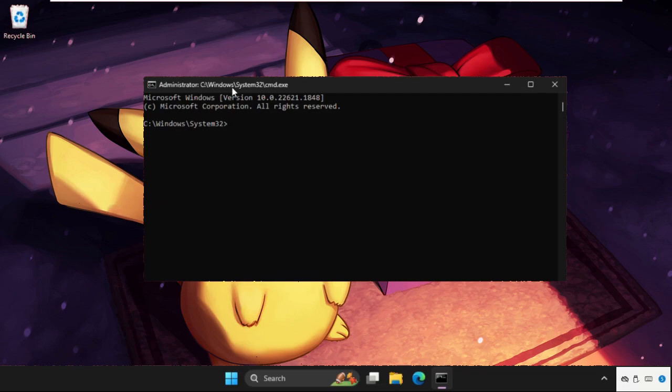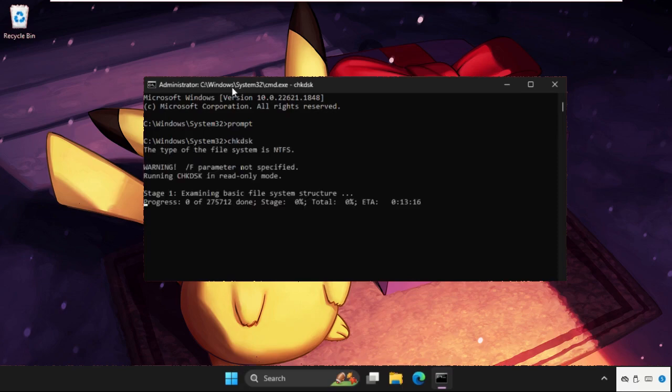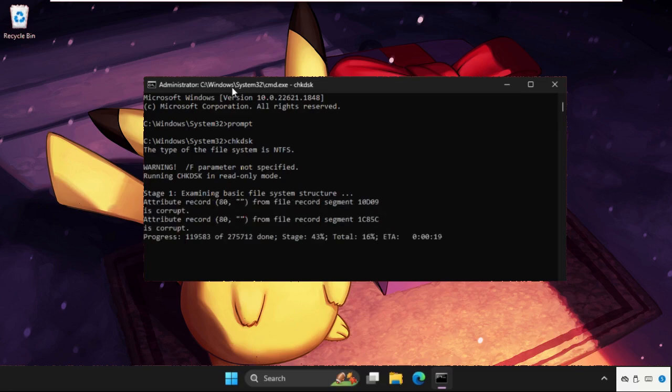In the first command, type in prompt and hit enter. Then type in chkdsk and hit enter. So this command will take few seconds to complete the procedure, and once done we will move to the next command.